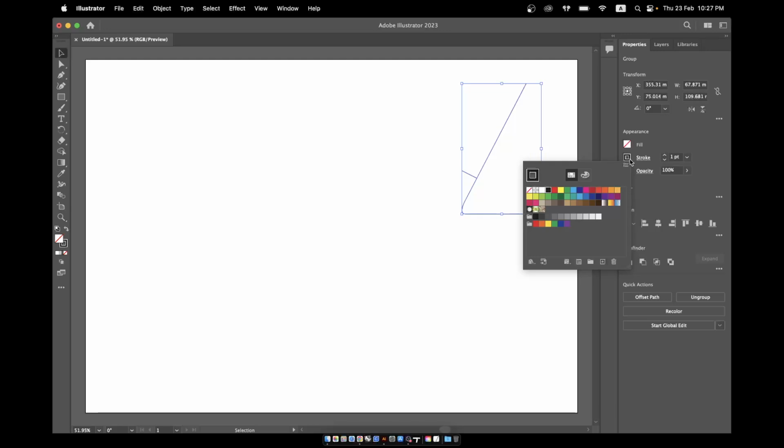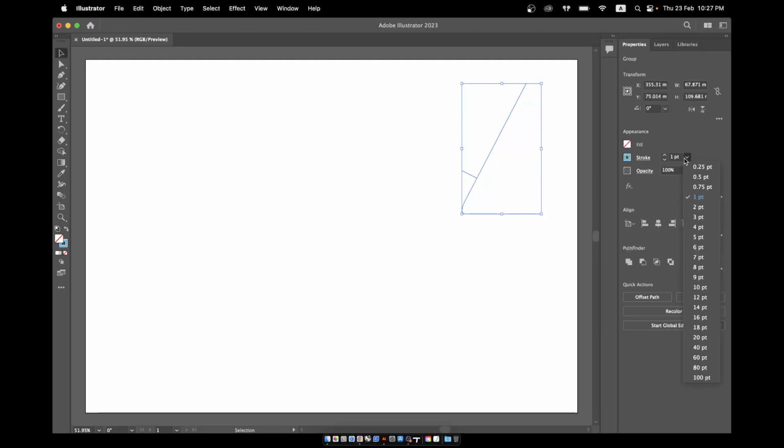Then you may want to change the color of the stroke. Let's try changing to a light blue color. Then you can change the line thickness. You can change to 10 or whatever you think is more appropriate. This is just for you to explore the physical form of your mobile phone holder.